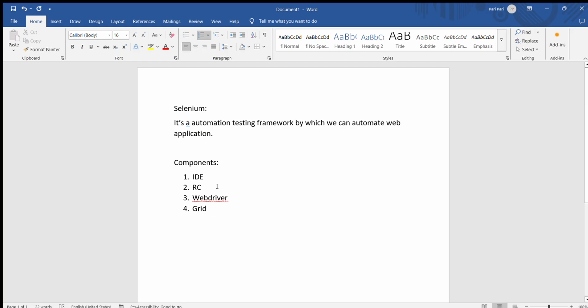So IDE, this particular component we used initially for record and playback purpose, but right now the industry is not following this particular component. And Grid you can use if you want to execute your test cases on multiple machines. In that case, you can use the Grid command. Okay, and out of four, WebDriver is the most popular component. As you know, if you want to execute your automation test cases in multiple browsers, in that case this is the component you have to use. Okay, so that is our major component in Selenium.